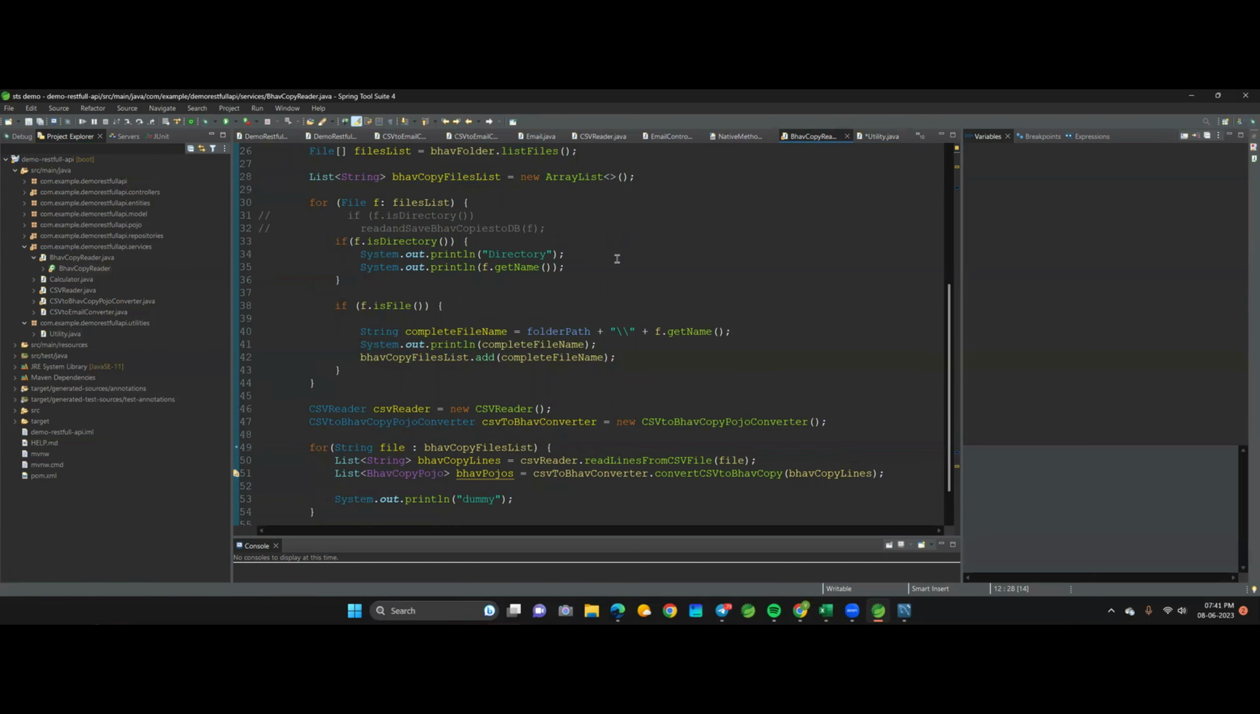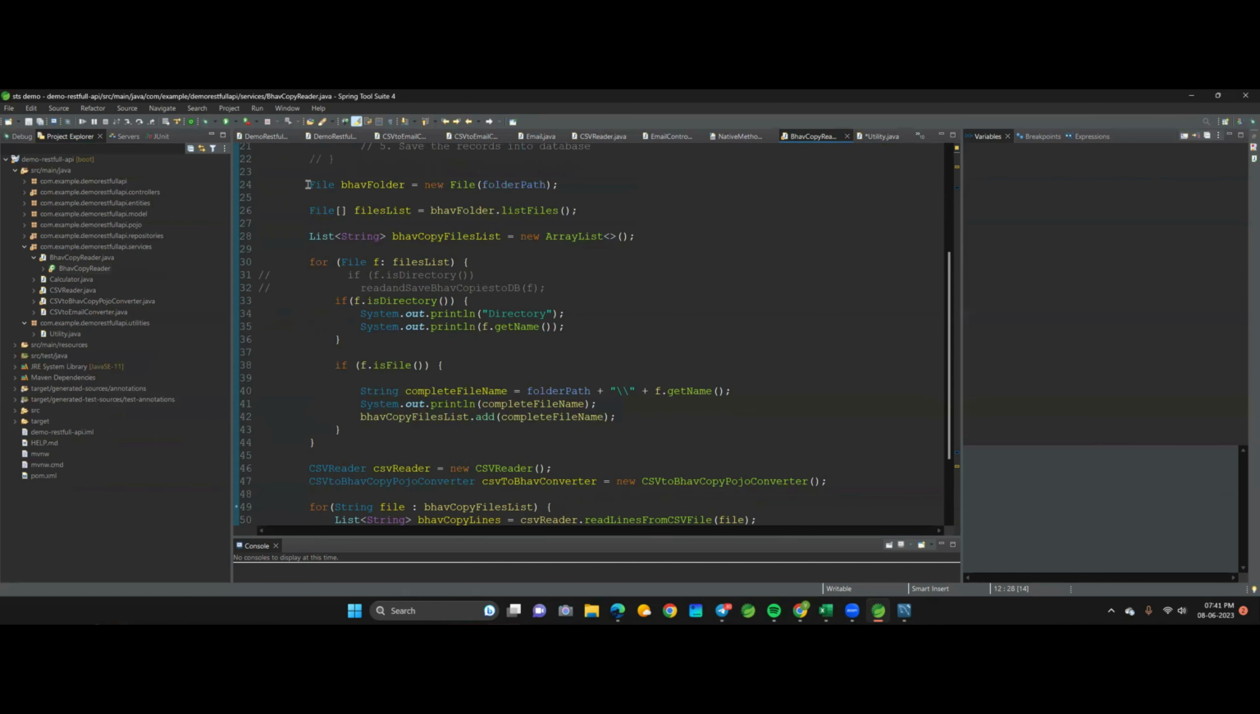So what will this Bhav copy reader do? We will see how we will actually reduce the functionality here. First, let's concentrate on this. I will retain this.